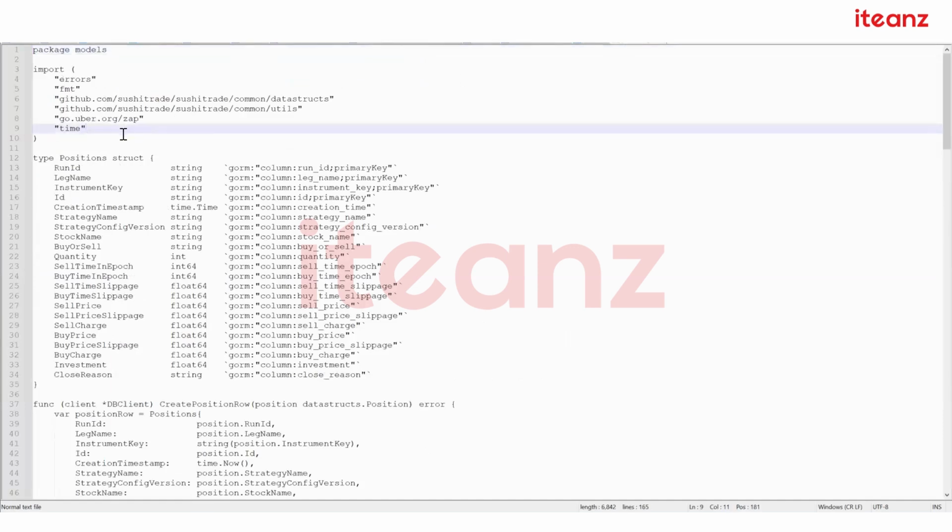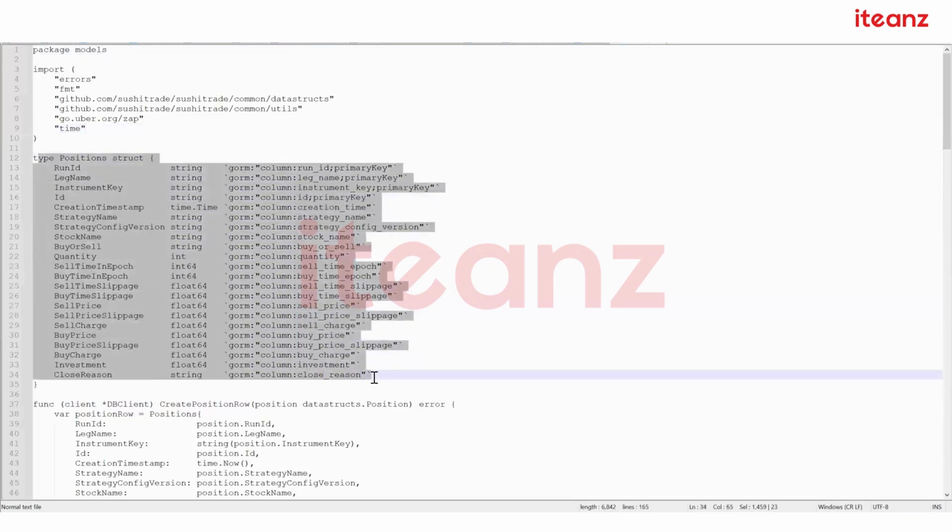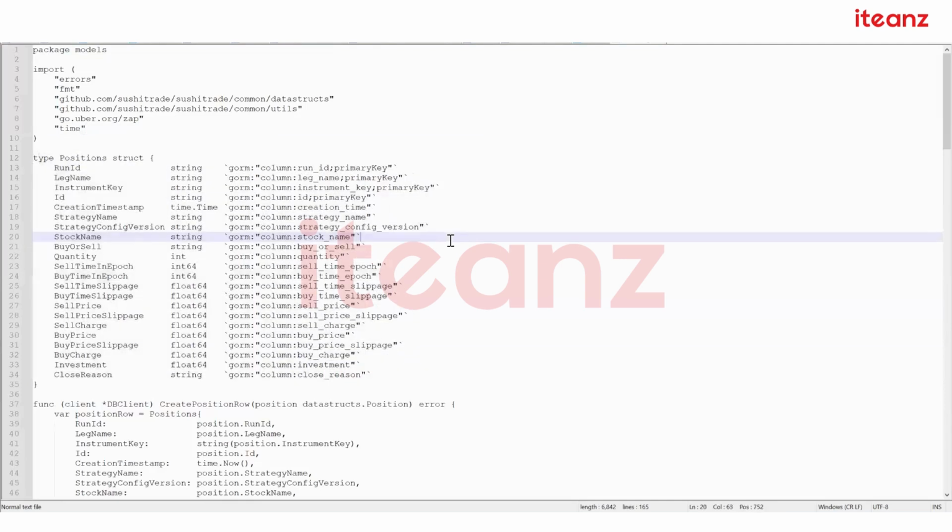See what we are doing. First, we have the struct, from line number 12, which represents the table as it is, but in the Golang code. For each column, we mention the column name, its type, and the actual variable name. You already created the column and everything before writing this code, correct? You can do it later also. It works both ways.